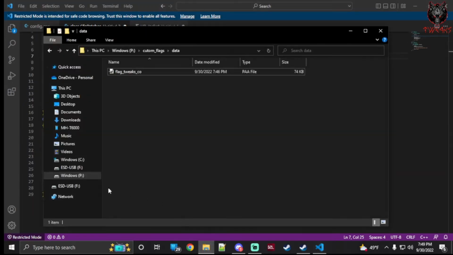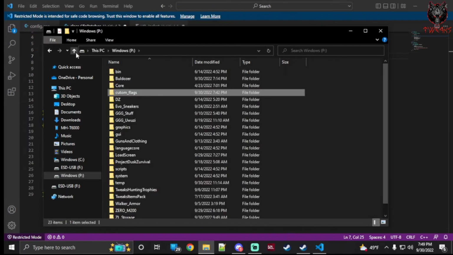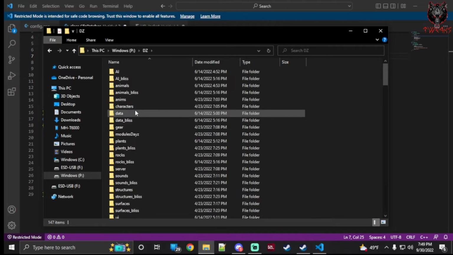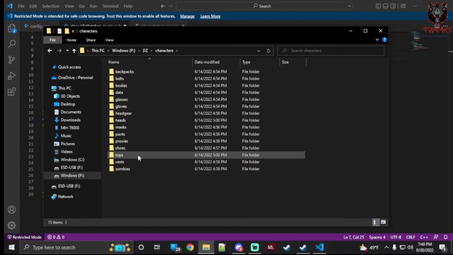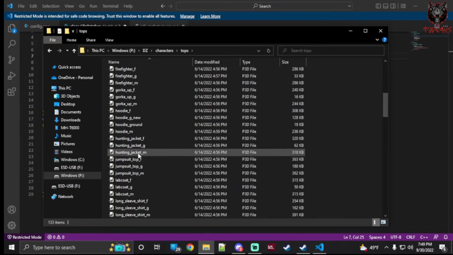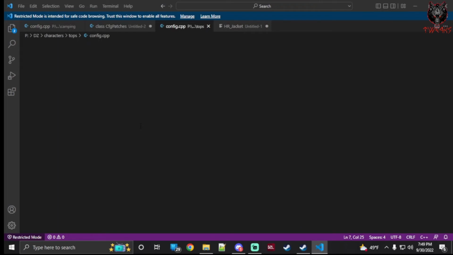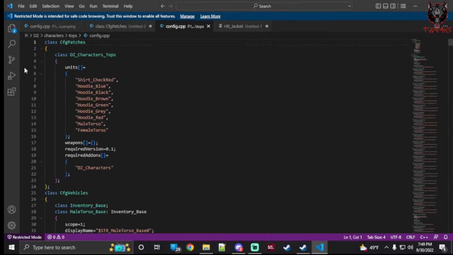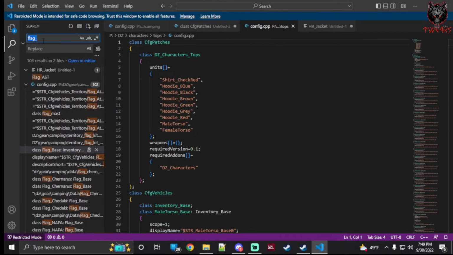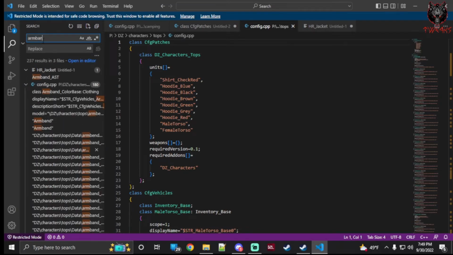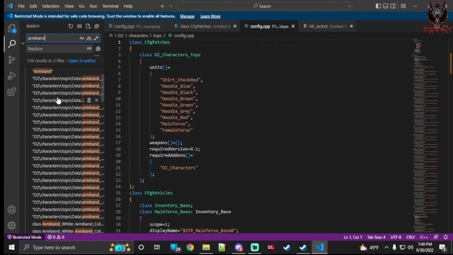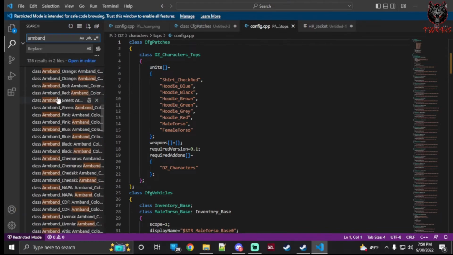Now, what we're going to do is go to armbands. So you're going to want to make an armband. We're going to go to DZ, characters, tops, config. And now we're going to search for armband. Now you just keep scrolling down until you find it.